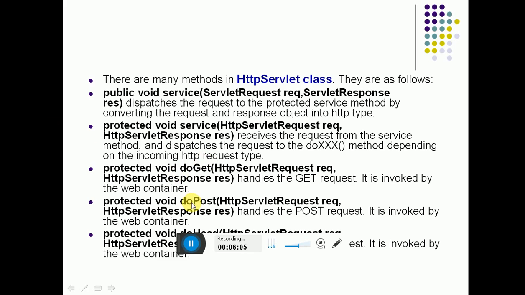In the doGet and doPost methods, we are sending the HTTP servlet request and getting the response. So it handles the GET request, and it is invoked by the web container. What is this doGet about? When you use the doGet method, the parameters are appended to the URL.